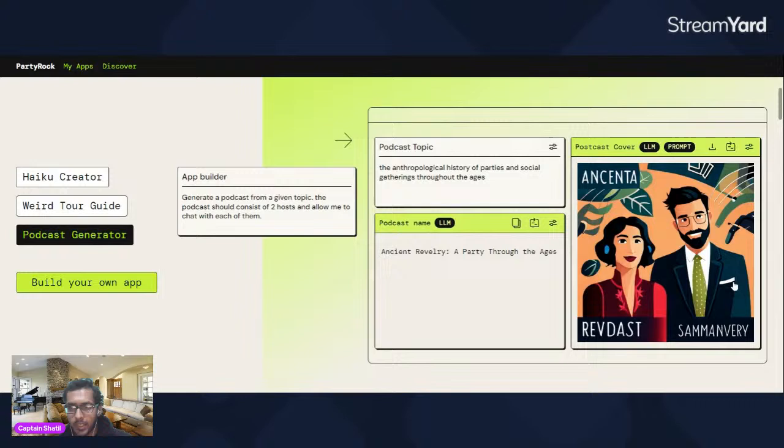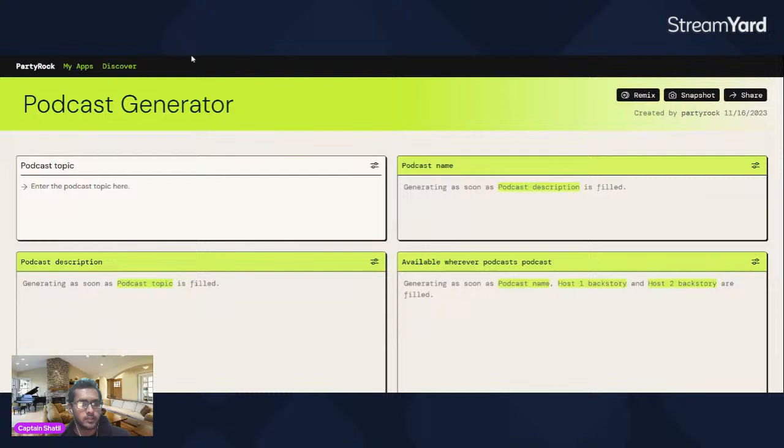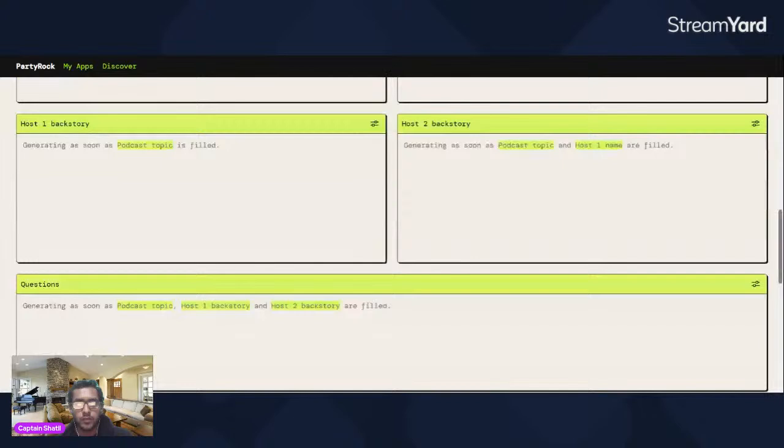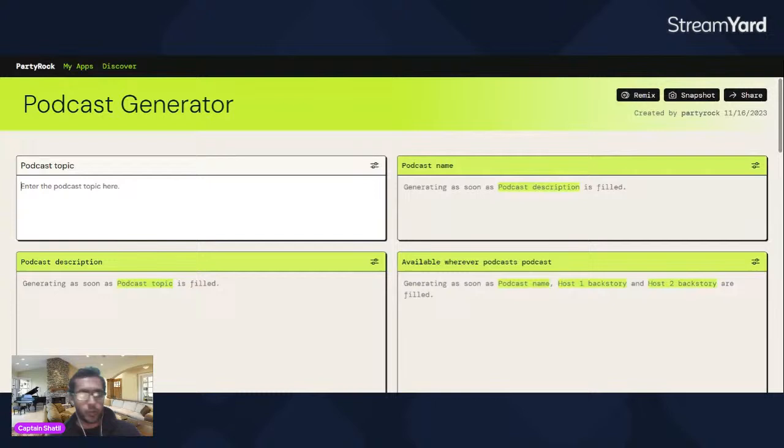So I can basically download it or upload it to somewhere else. Yeah. Oh, I can actually speak to it at the moment too. So let's see. Oh, I can give it all of the information required for the podcast. So let's say the podcast topic. Okay, let's create a podcast of our own. Okay, so basically let's say artificial intelligence.